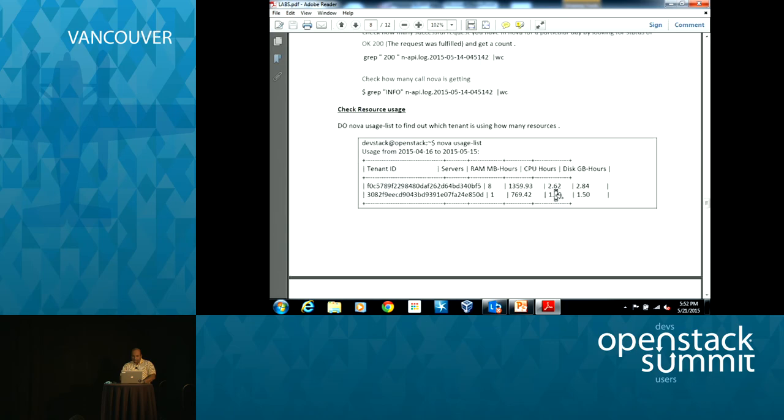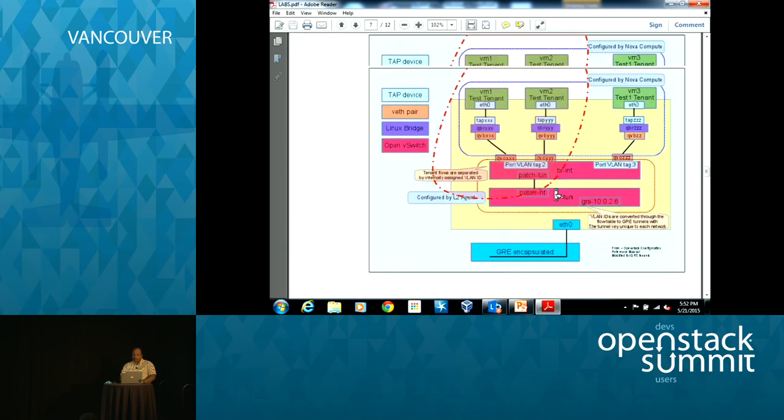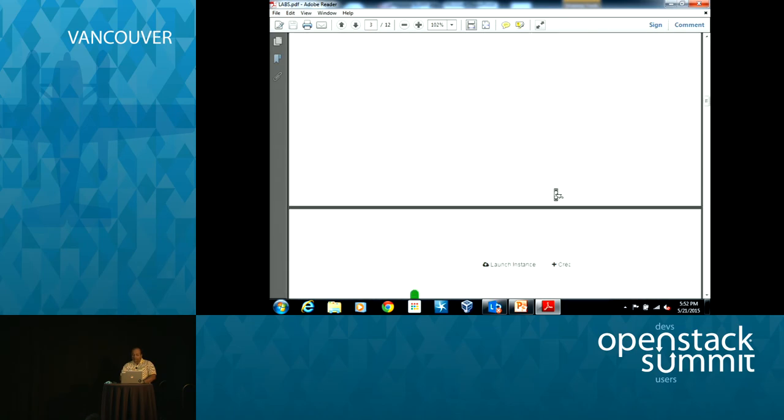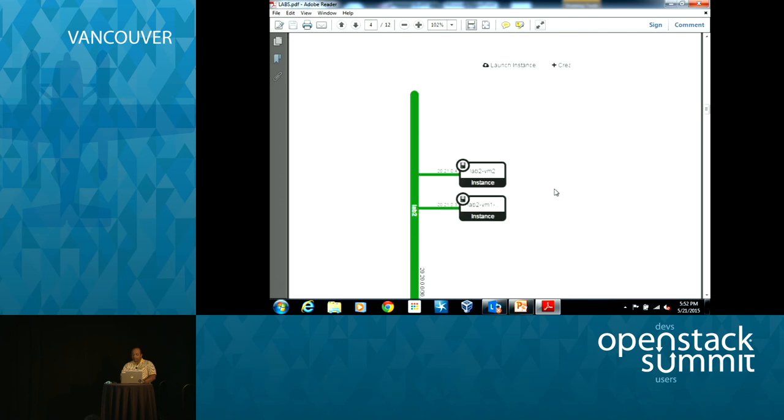That is lab two. So you'll create two VMs, okay? At the end of the lab, what's going to happen is you have something like this view: the two VMs connected on the same subnet, okay, with unique IP addresses.